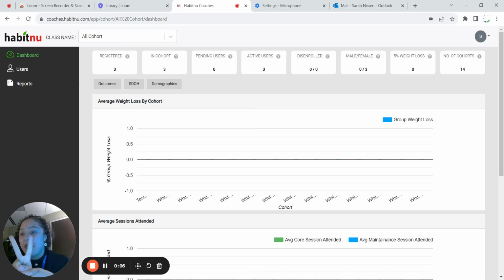You're going to have two different platforms that you use HabitNu for. First, you'll have the app, which is what your participants see as well. You'll have your own participant profile. And then you'll also have this coaching platform, which you access on a computer. And this is where you're going to see all your participant data. This is where you interact with HabitNu as a coach.